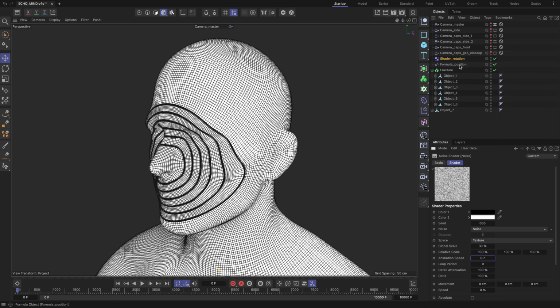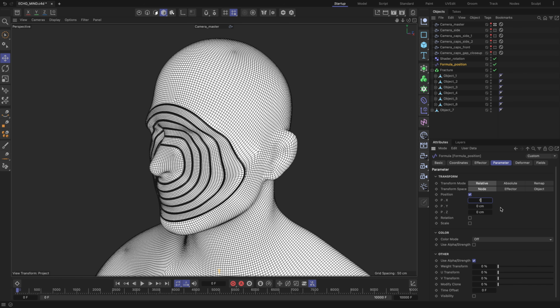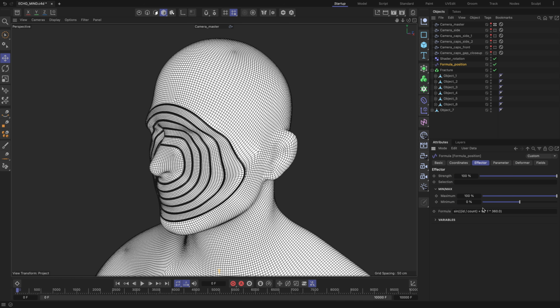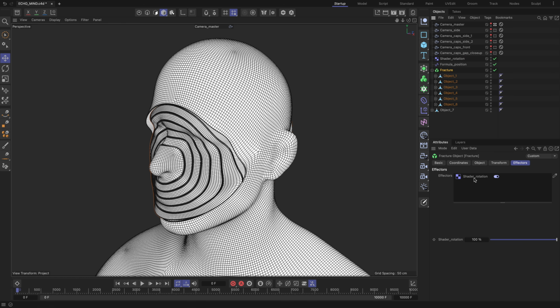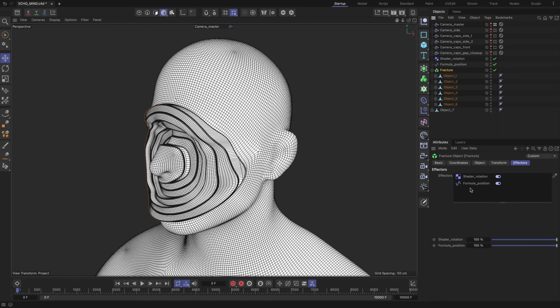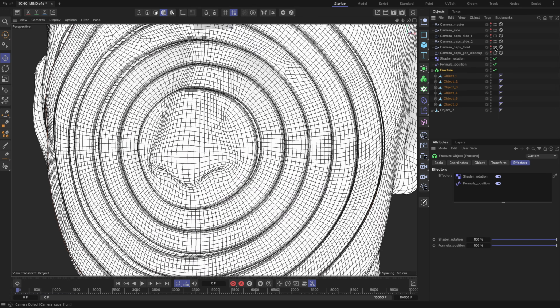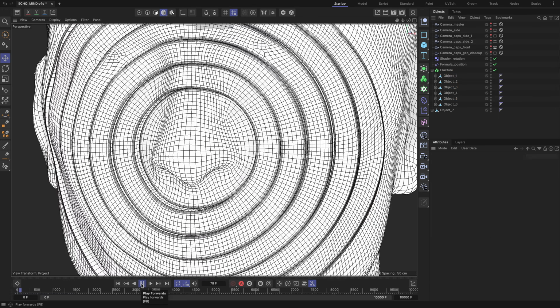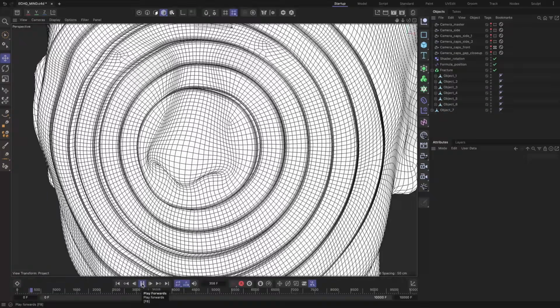You can experiment with the two effectors settings on your own or follow the demonstrated settings to achieve a similar result. Make sure the effectors are listed in the effectors field of the fracture object. If they are not, drag and drop them there so the animation is correctly applied, otherwise the animation won't work. Press the play button. The animation already looks cool, but we need to fix one thing.